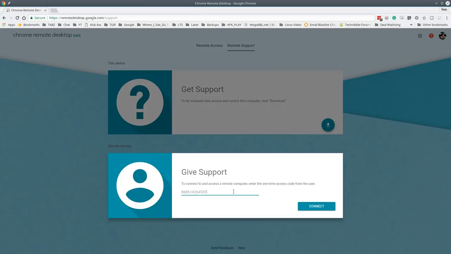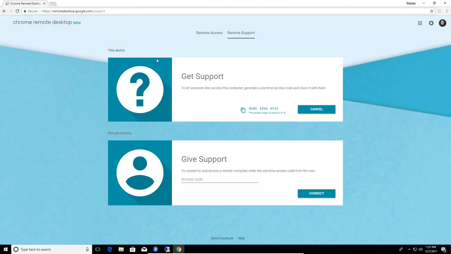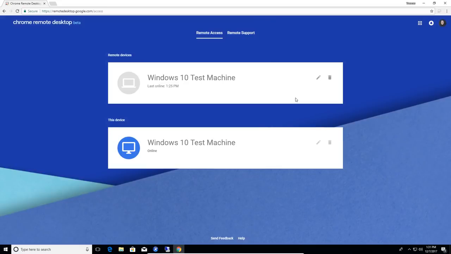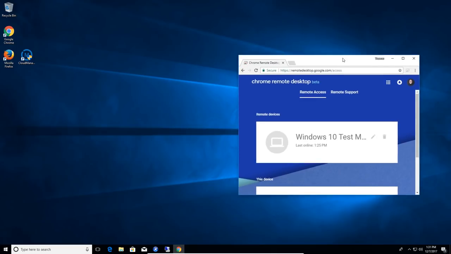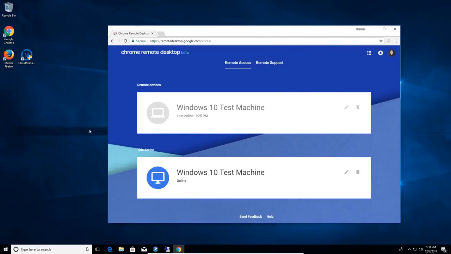So if you want to give someone temporary support, you can go there, get the code, and send them the code. They go to remotedesktop.google.com and they would be able to access your computer. I'm hoping scammers don't start using this because it's another free support tool out there, and they might claim they're from Google. But I tell you what, this is a pretty slick system for being able to remote control for free. So let's try something else real quick and show you at least one more thing.